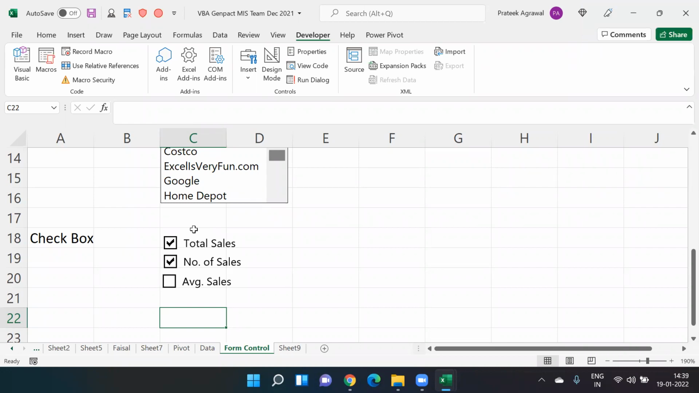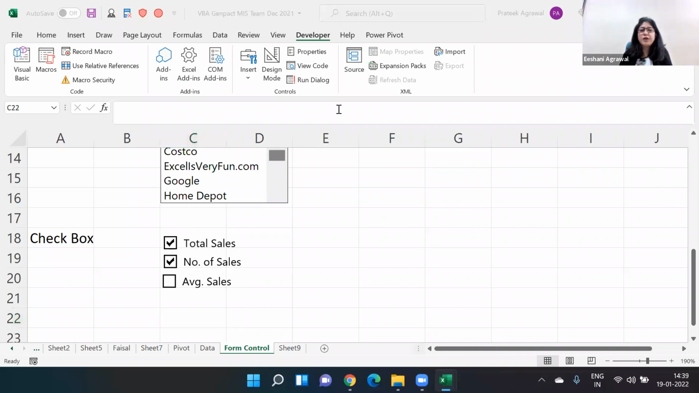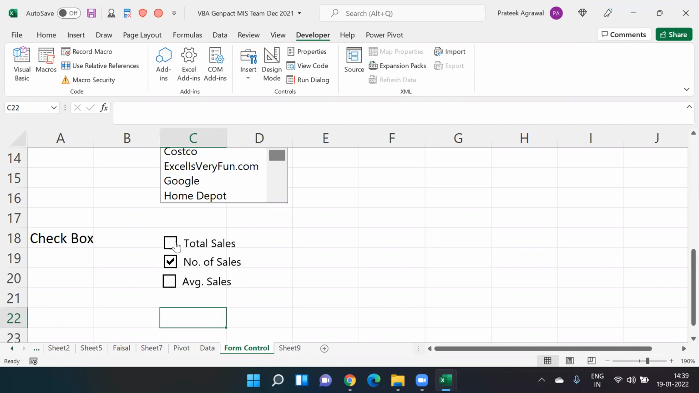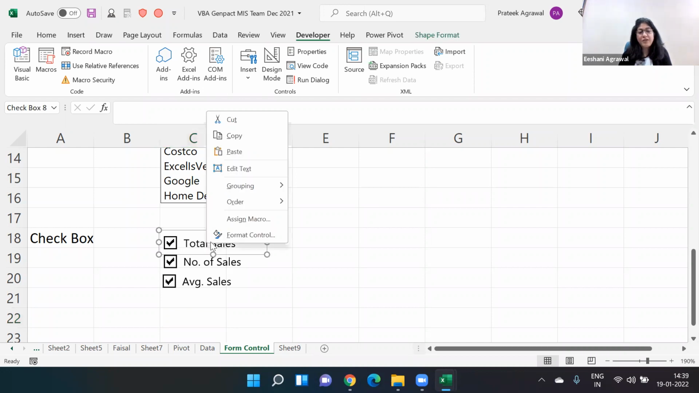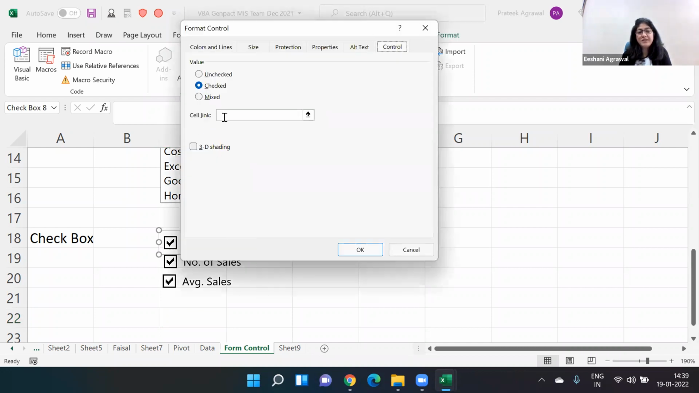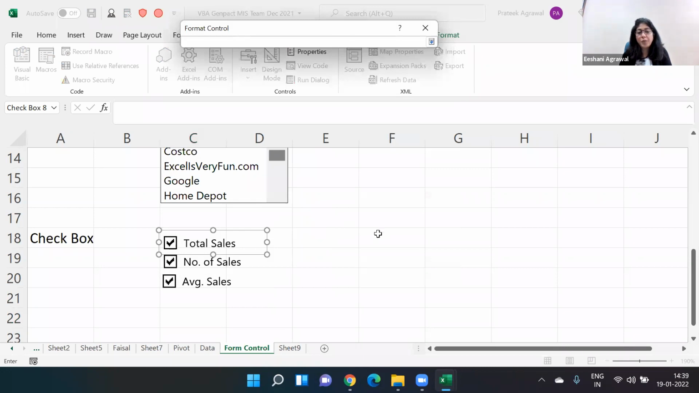We will define it by right click and go to format control. What is the output of a checkbox? True and false. Absolutely, it's true and false. As in programming also, if it's a checkbox, all it does is return true or false. If it's checked, it's true, otherwise it's false. So each and every one of them will have a different cell link in which it will give its output.